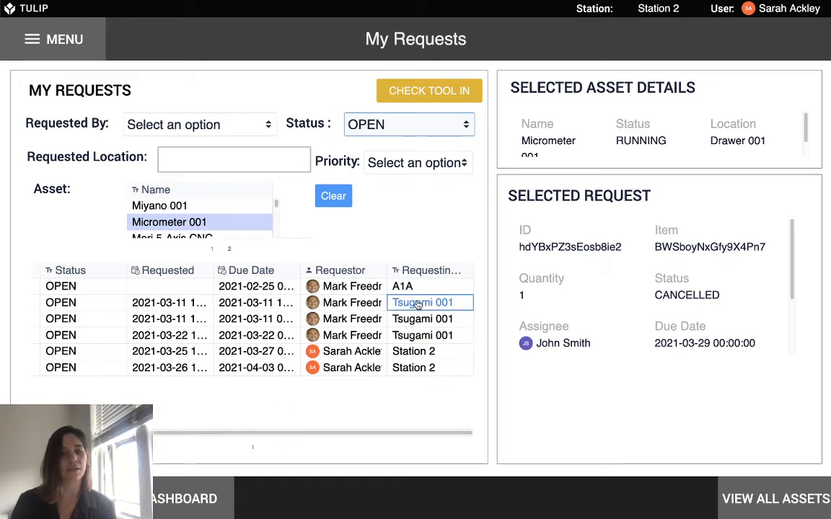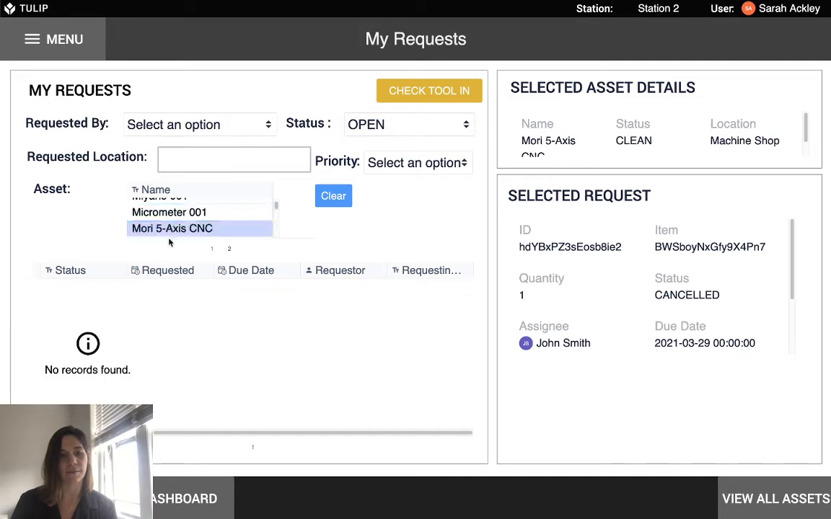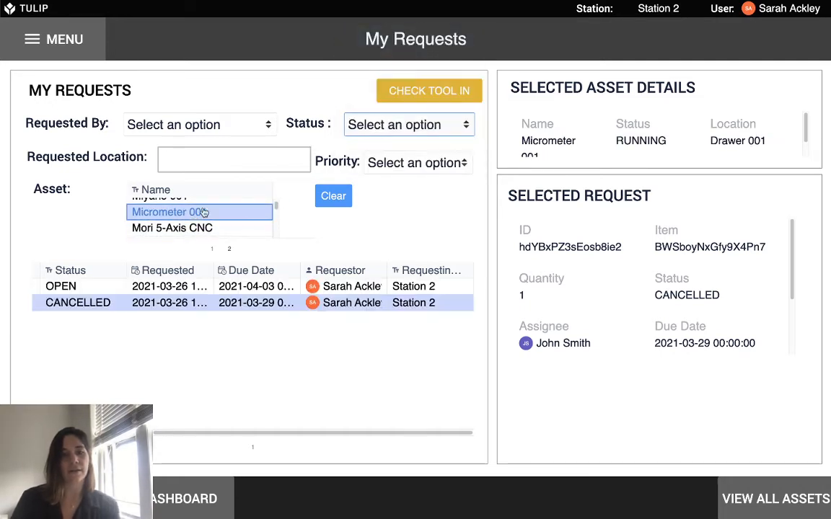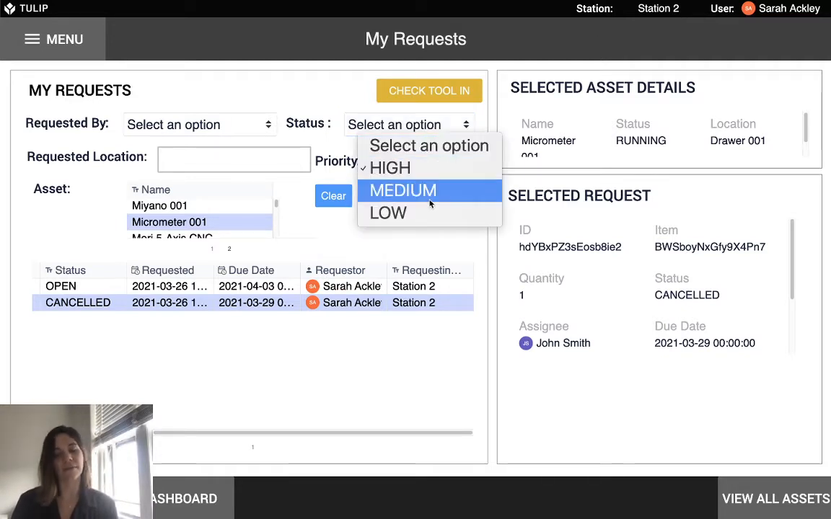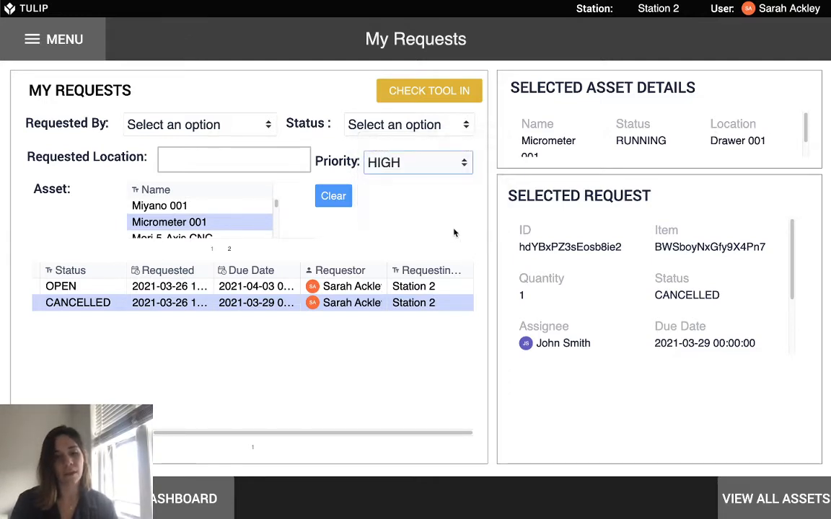So here's all of the open requests. Maybe we want to see just the different pieces of equipment. So you could come in here and filter that way, so you can see the history of it. And then at the same time, maybe you want to see all of your high priority items or something and do it that way. So really enabling the tool room manager to take the data that's in the system and make the right decision with it. That's for them.